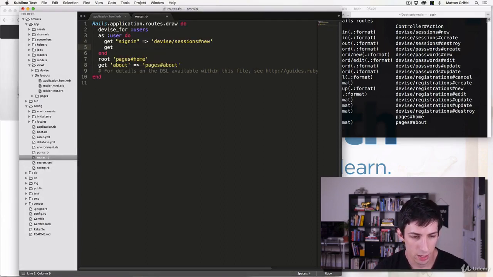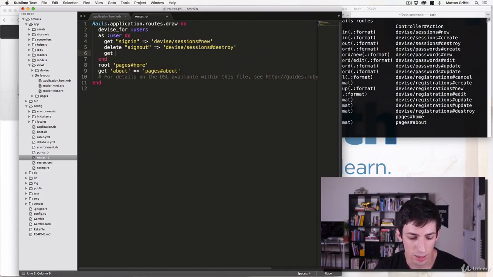We can also create a sign-out path, although it's not a get, it's a delete route. So delete sign-out, and that gets to Devise sessions destroy, which is the path you need for deleting. And then the final one is I'm going to do a get sign-up path, and that will send us to Devise registrations new. These are all controllers and controller actions that got created with Devise. And we haven't created our own yet, so it's not so clear what new destroy even mean.